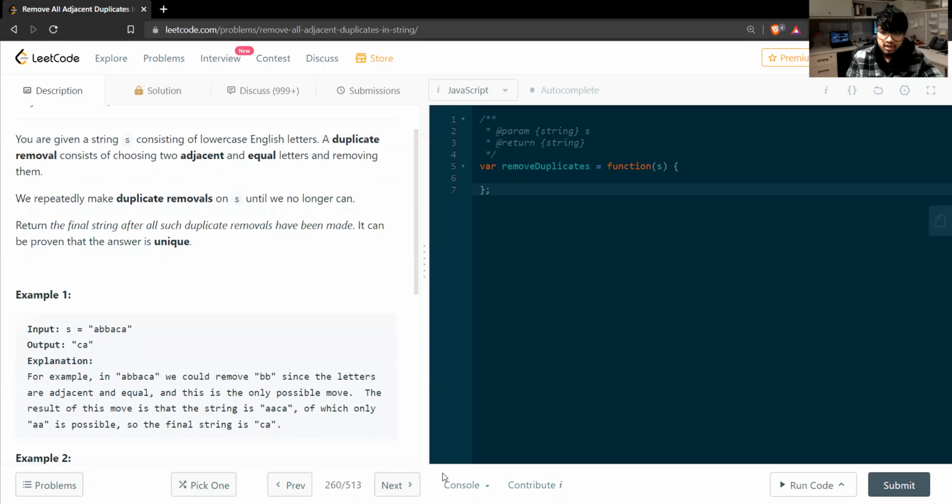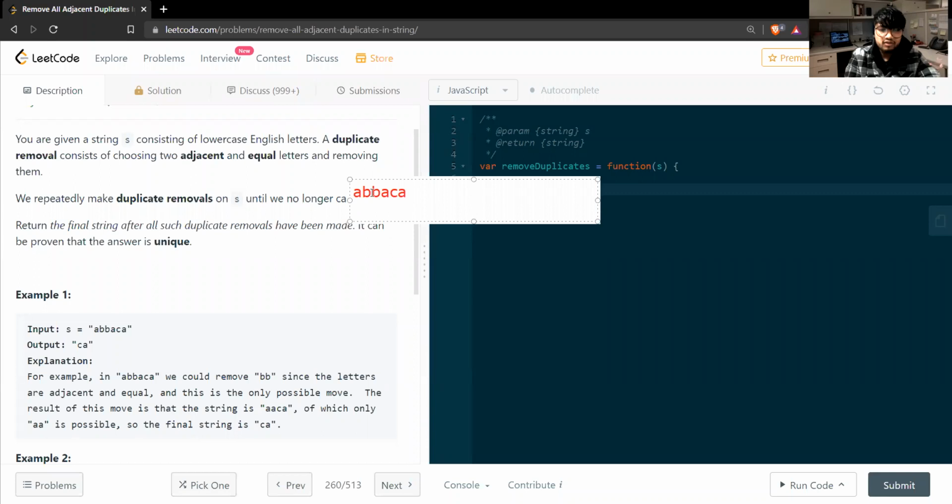So let me explain the problem. Suppose we are given A, double B, A, C, A. The first element will be as it is. The second element, since its previous element is not the same as that element, will be kept as it is. Then the next element.